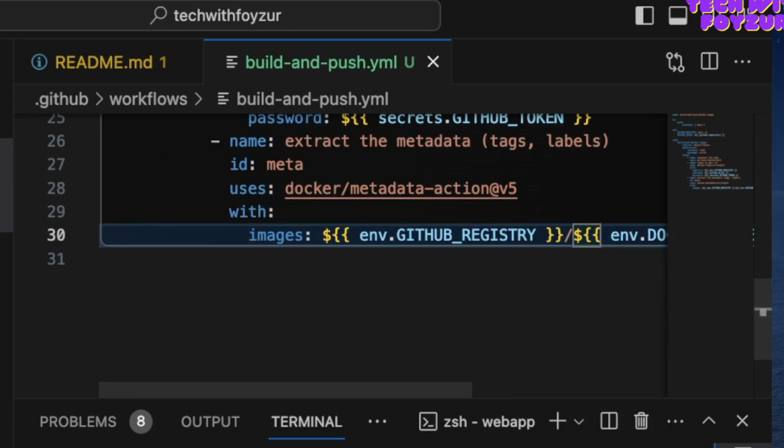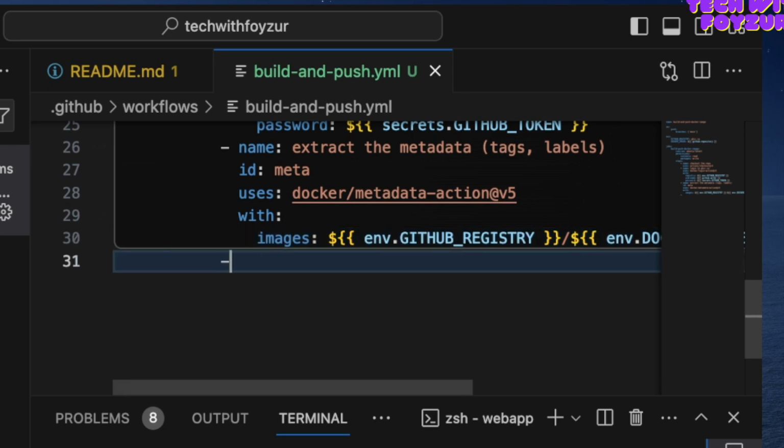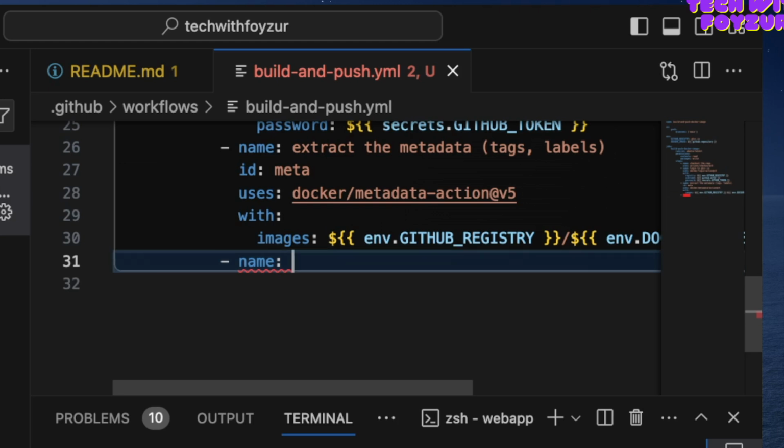Okay, the next one we want to do is, okay, let me go to the name, and we want to call it basically, let's say build and push.